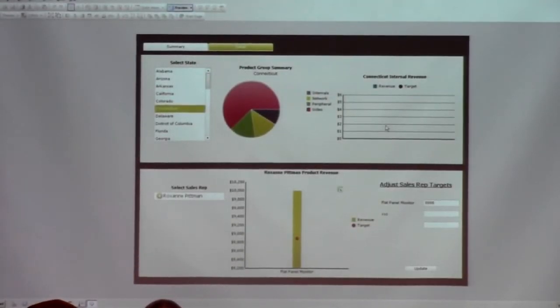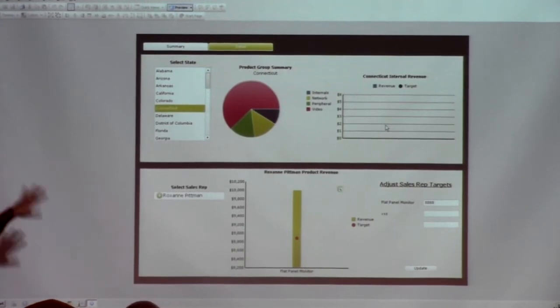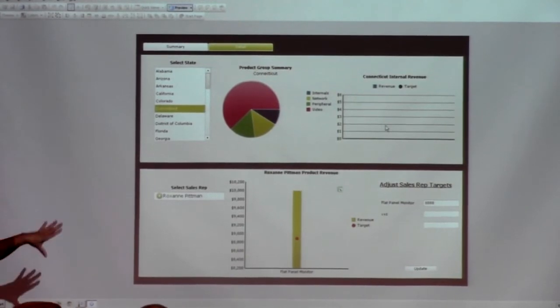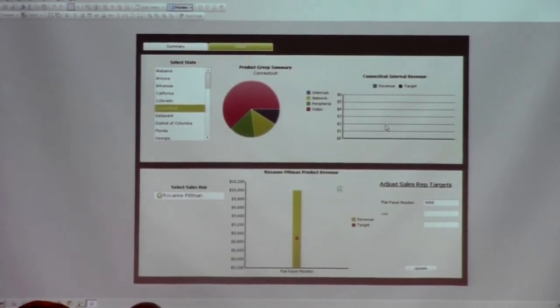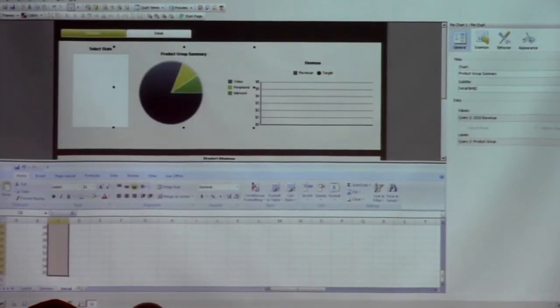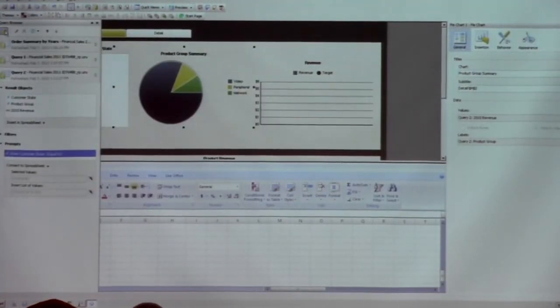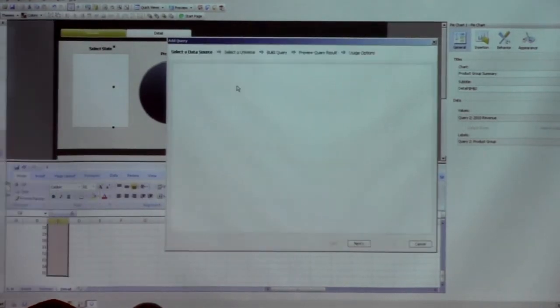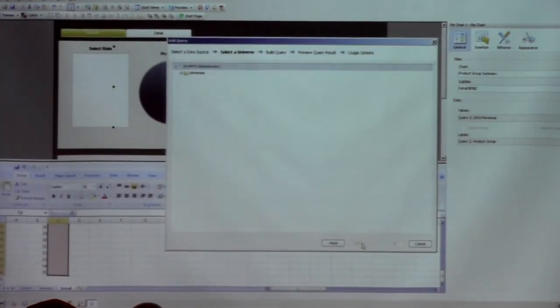it's going to have 2 prompts. I want for a selected state and a product group, show me the revenue. The target in the example that I had built before for IBIS, we brought the target information from an Excel spreadsheet. That's not an option with Query Browser, so we won't be able to have target information. I'll create this next query real quick.